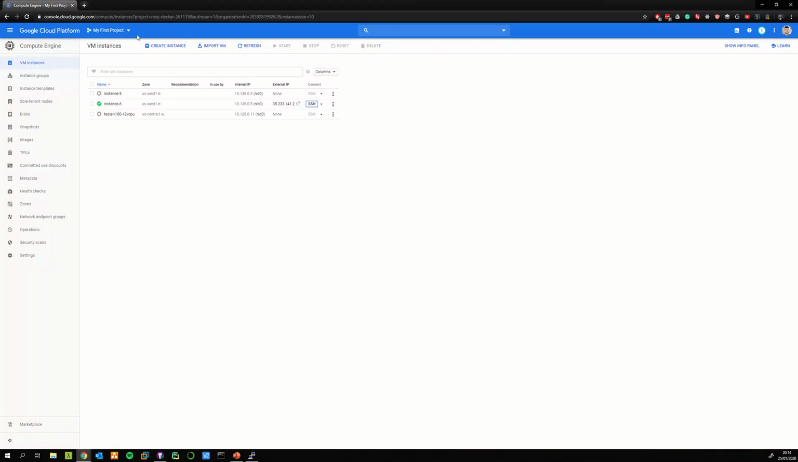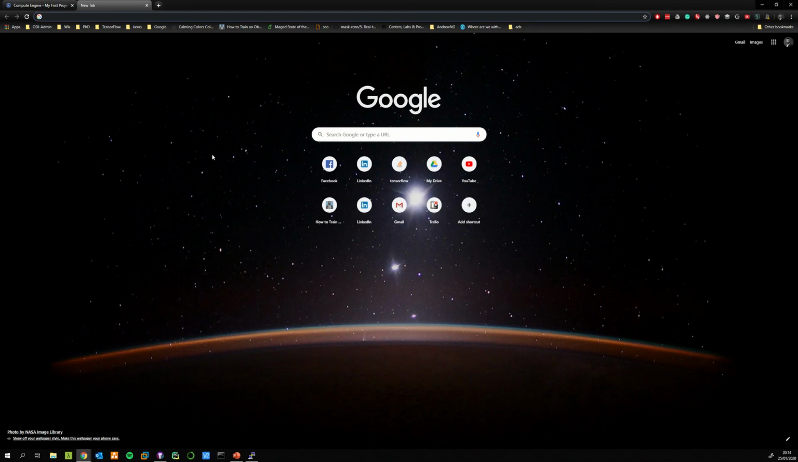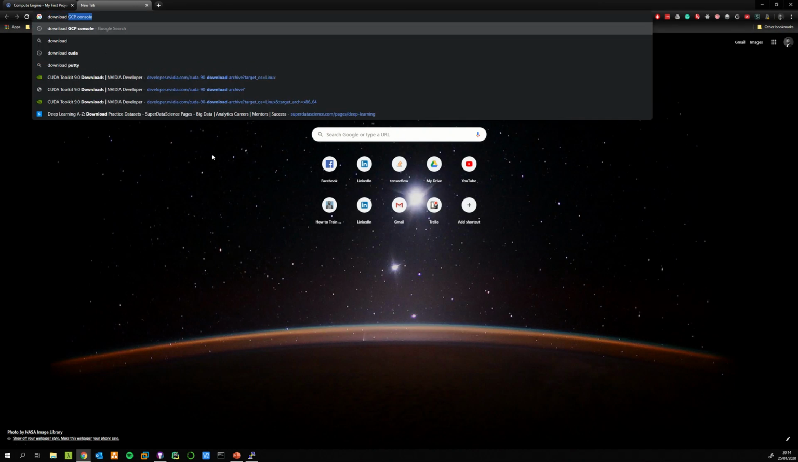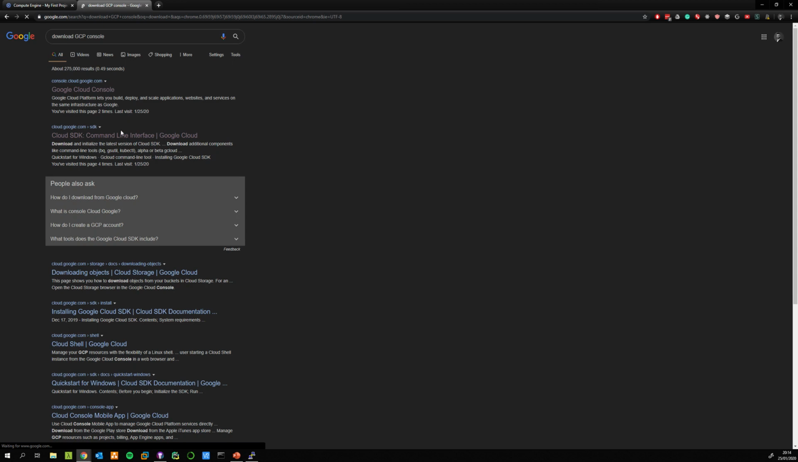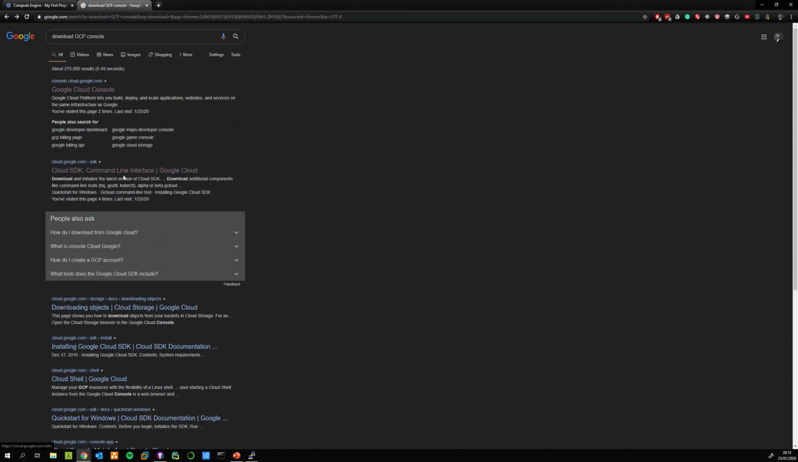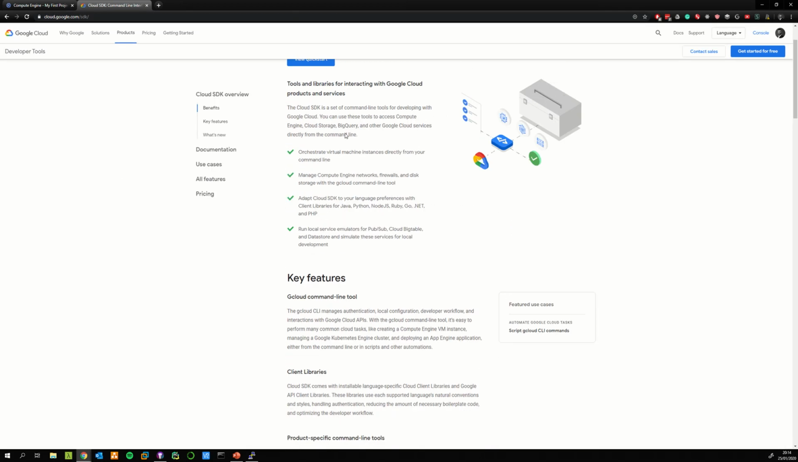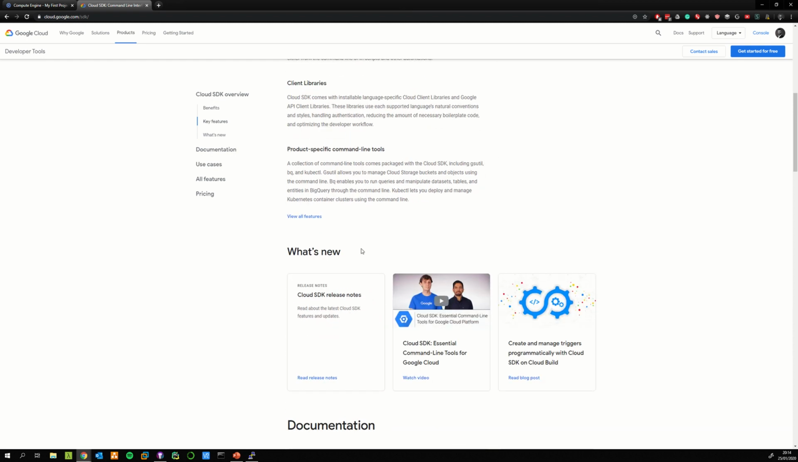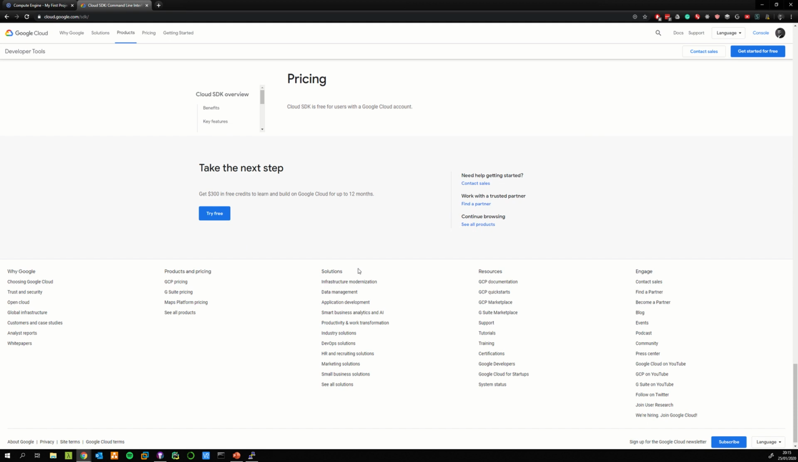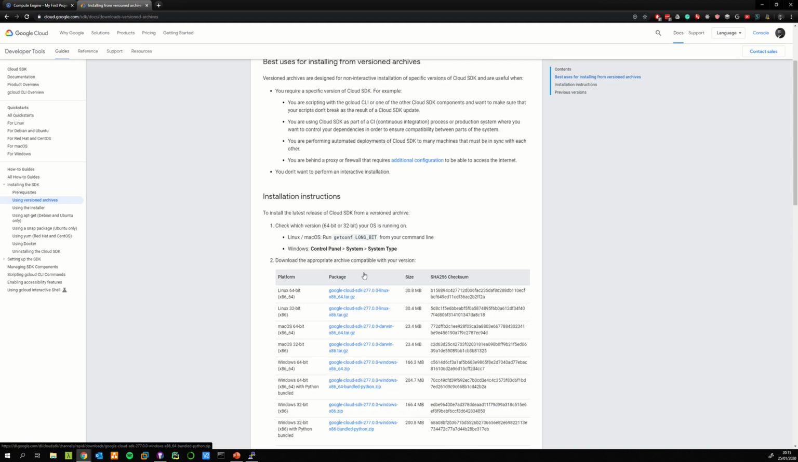While this is running, just minimize this, and you have to download and install two things. The first thing is you need to download the GCP console. So you go in here. Not this one. Oh, this one, sorry. The Cloud SDK, which is basically a command line that lets you access your virtual system. So you scroll down until, yep, there we go, view tutorial.